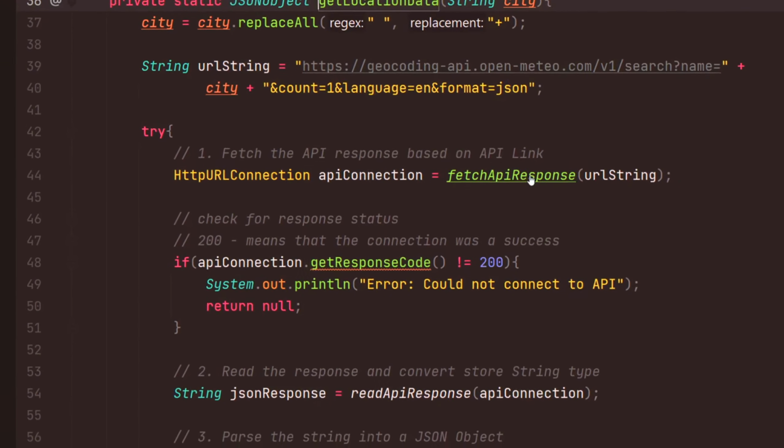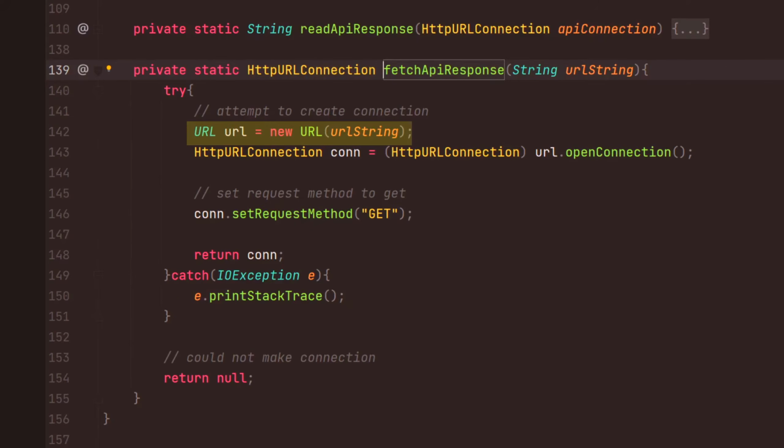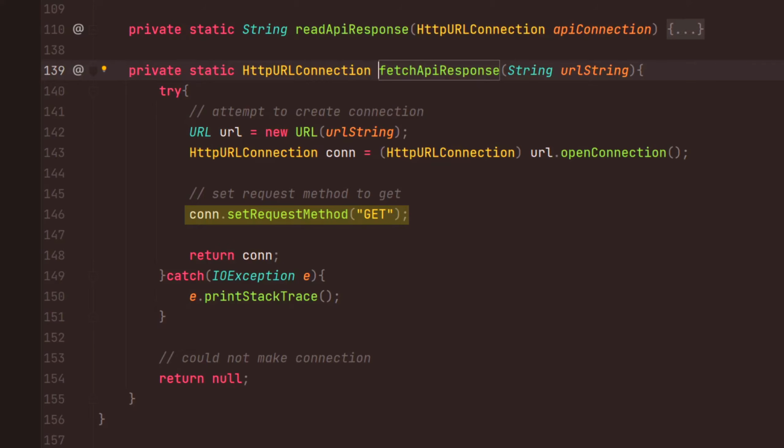Looking at the fetch API response method, this method will be in charge of performing the API call, where we surround it with a try-catch block. Then we create our URL object with our URL string, and then we open that connection and store that into an HTTP URL connection. You can also set the request method if you want, but since we are retrieving data from this API, we set it to GET, and then it just returns that connection. If there was an issue with the connection, then we just return null, indicating that it failed.